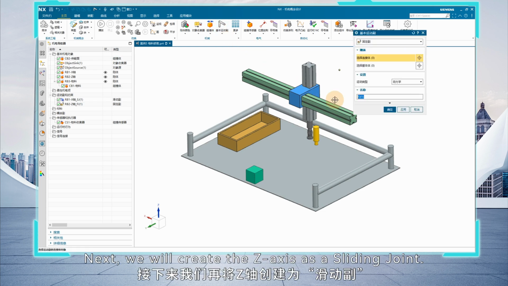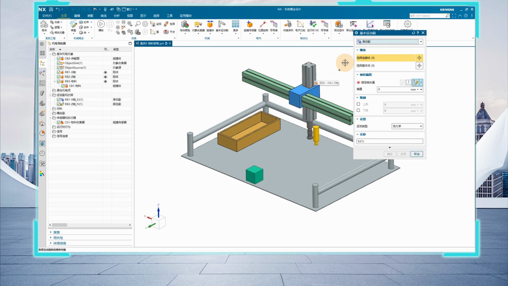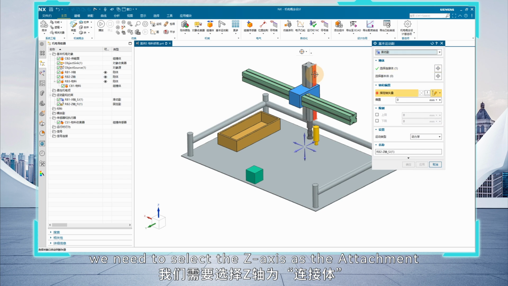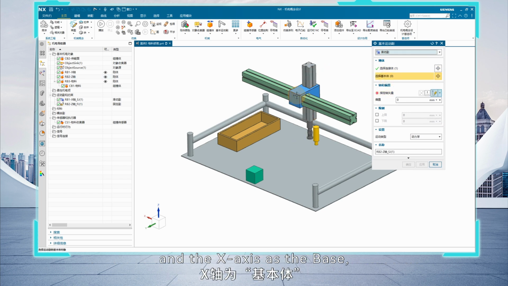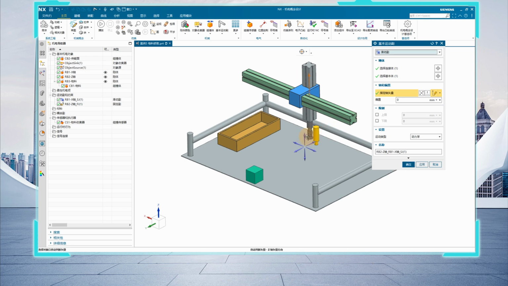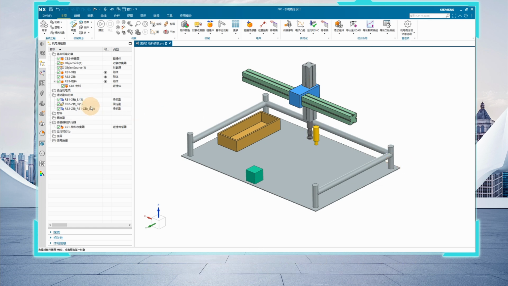Next, we will create the z-axis as a sliding joint. For this sliding joint, we need to select the z-axis as the attachment and the x-axis as the base, choosing the vector to be upward. Click OK to complete the creation of the joint.